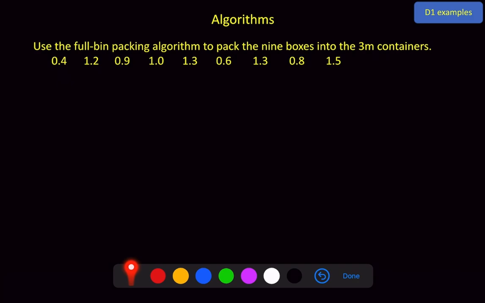The question is simple: can I find some items that will add together to make 3 meters exactly? The answer to that is yes, because I've got a 0.4, a 0.6, that gives me a full 1, a 1.2 and a 0.8. That gives me 2. So in total, I can have these 4 items in one bin with no wasted space at all. Now I look at the remaining items. Can I find another full bin? I think no. So now I have to do the first fit algorithm with the remaining 5 items.